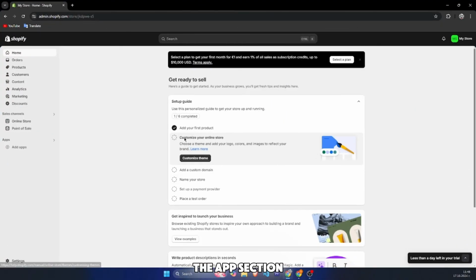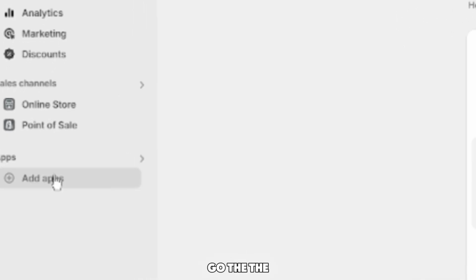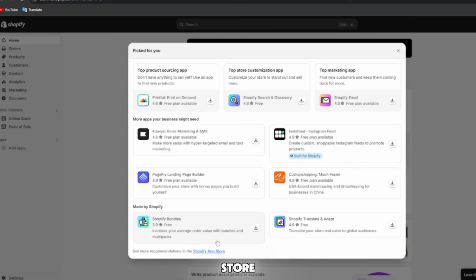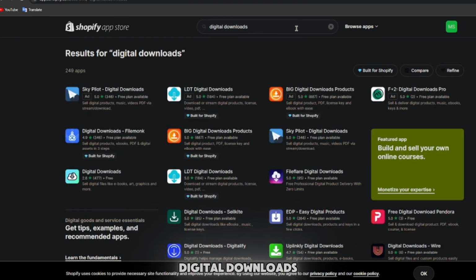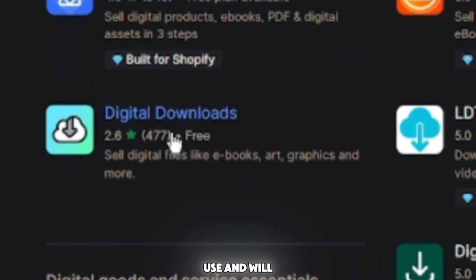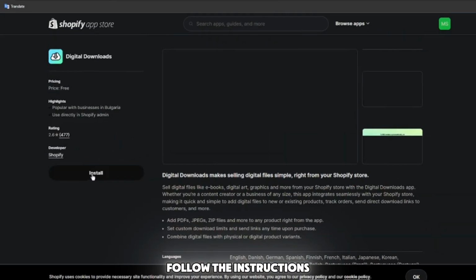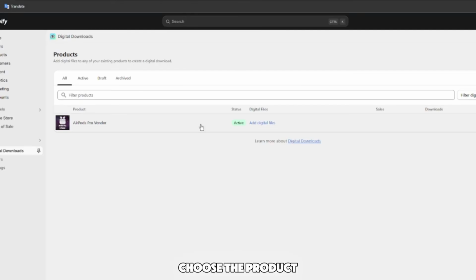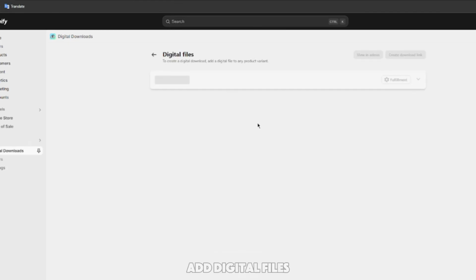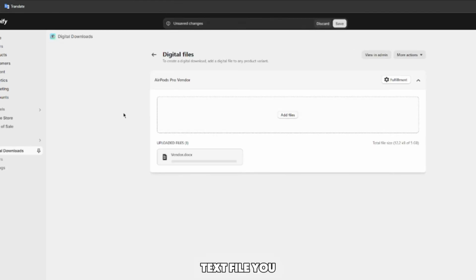There, go to the apps section and click add apps. Go to the Shopify app store and search for the app called Digital Downloads. It's free to use and will get the job done. Follow the instructions in order to install it, and after that you should see this page with your products. Choose the product you need and click on add digital files. Then upload the text file you just created and your product is ready.